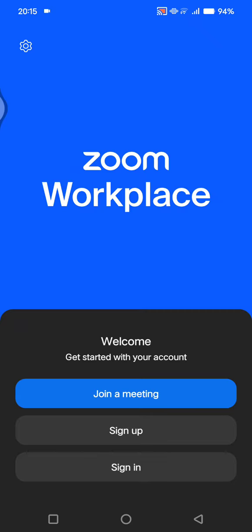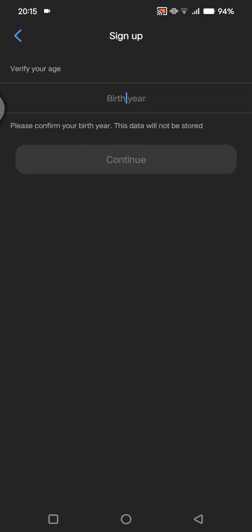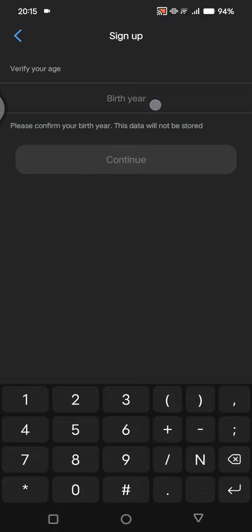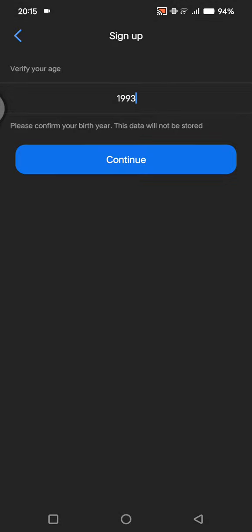If you want to create one, you can click on the sign up button in here. Then you need to verify your age by entering your birth year. So I'm going to just write here, click on continue. And after that, here you can enter your email address, or you can also just select your sign up method at the bottom. You can continue with Google, with Apple, Facebook, and also SSO. So in here, I'm going to just use my email right here.